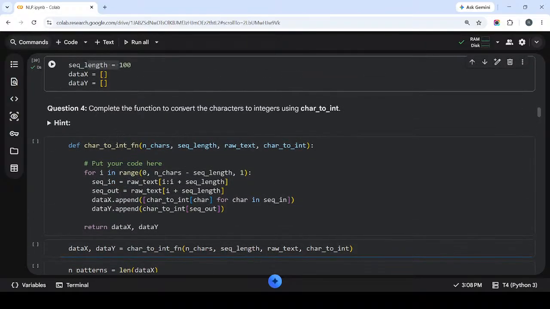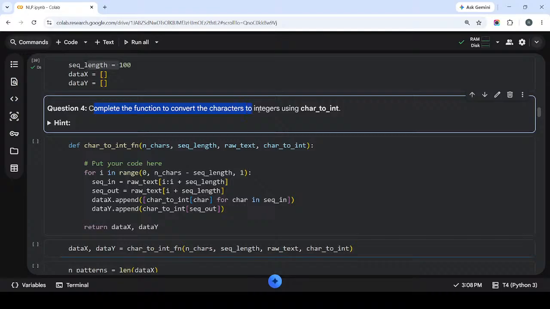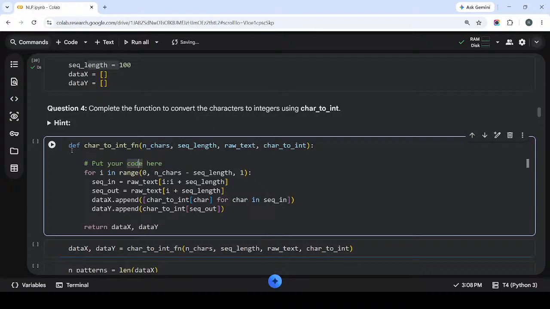Complete the function to convert the characters to integers using character to int. So this is our next question. We need to complete the function that converts the characters to integers using character to int. Okay, so we are defining the character to int function here, and characters, sequence length, raw text, and character to int will be the arguments.